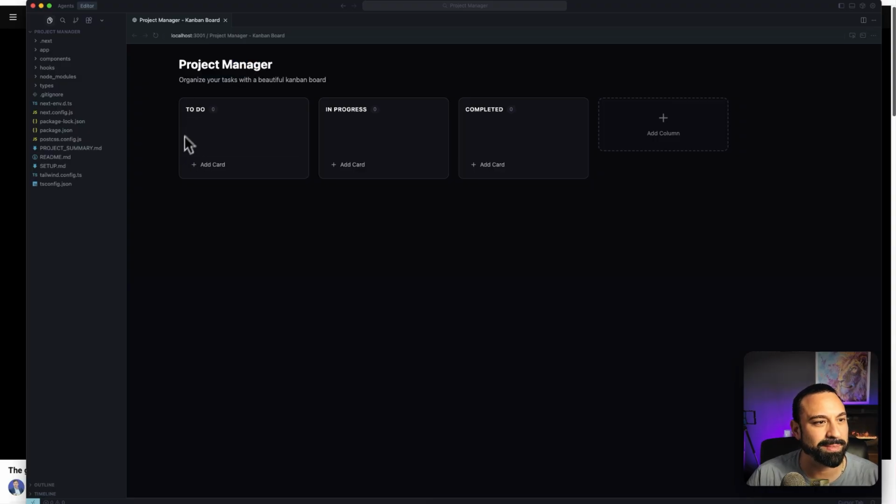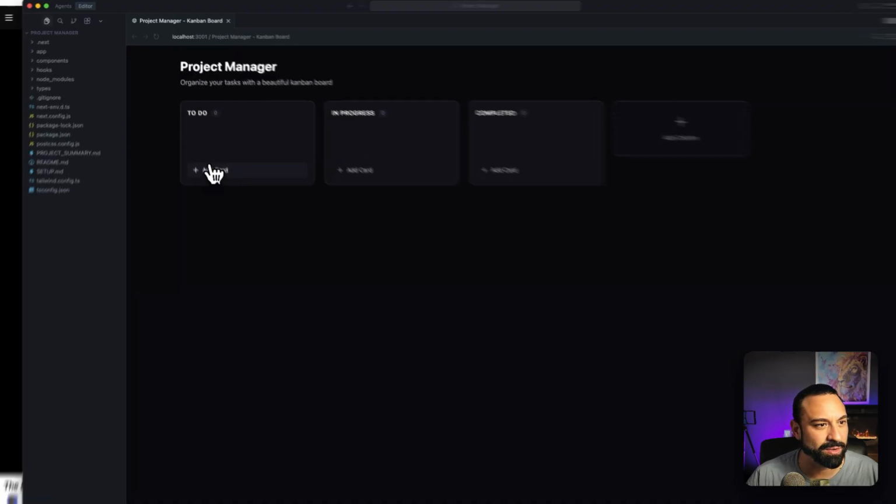So we have the project manager. We have to do, in progress, completed. We can add a column. It kept that look that we liked. See something a little weird here. I guess it gets cut off there, but not a big deal. We can add the cards and go through this whole thing.